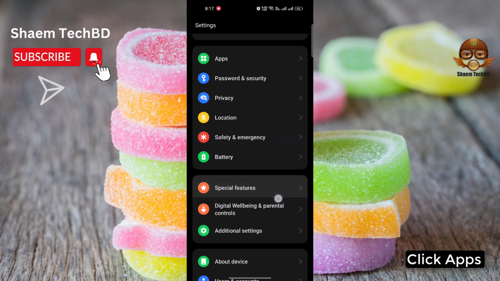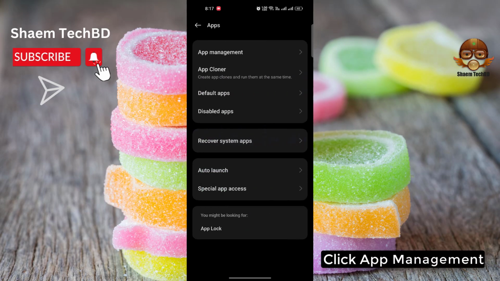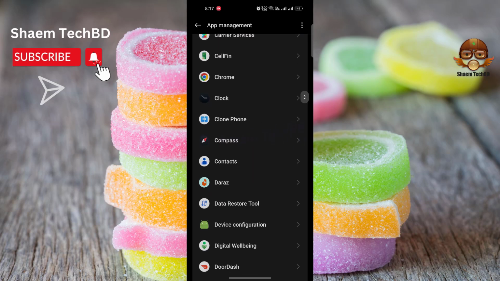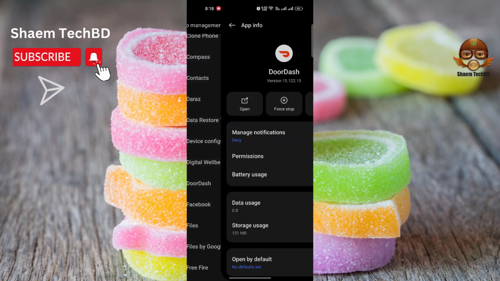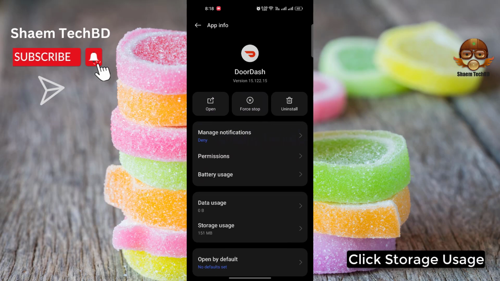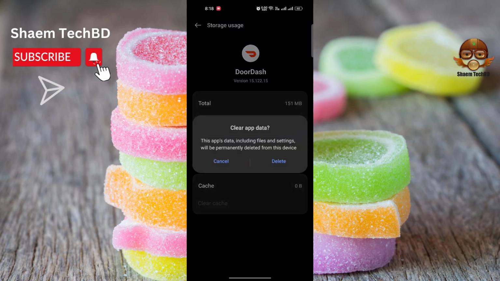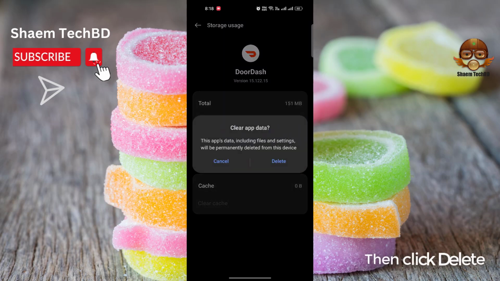Click Apps. Click App Management. Find the DoorDash app. Click the DoorDash app. Click Storage Use. Click Clear Cache. Then click Clear Data. If you clear data, you will need to relog into your account. Then click Delete.